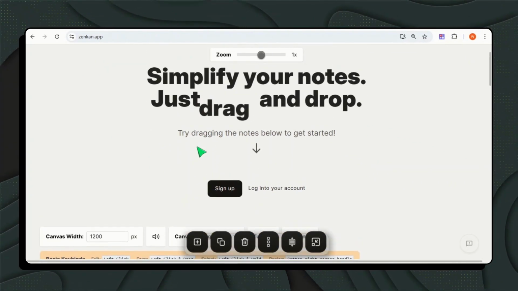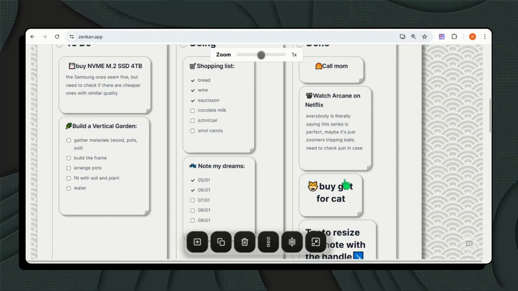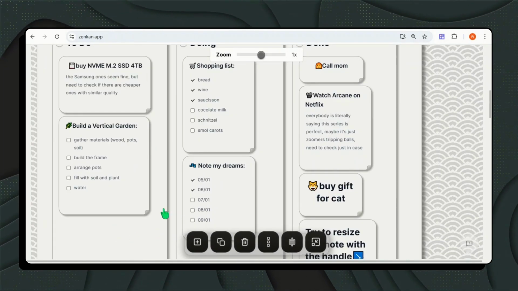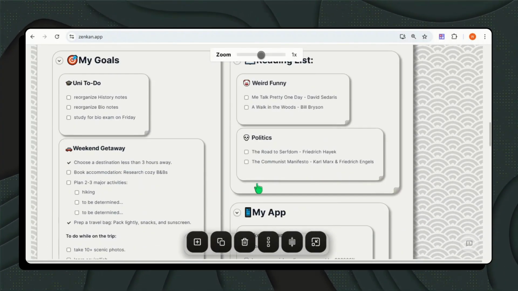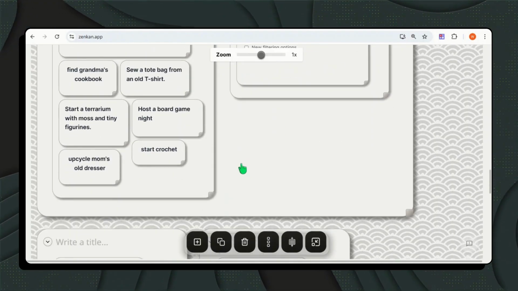Create a new board and add columns like To Do, In Progress, and Done. Add tasks by clicking the plus button in a column. For example, finish video script in your to-do list. Drag tasks between columns as you work on them and customize with bold text, numbered lists, or colors.